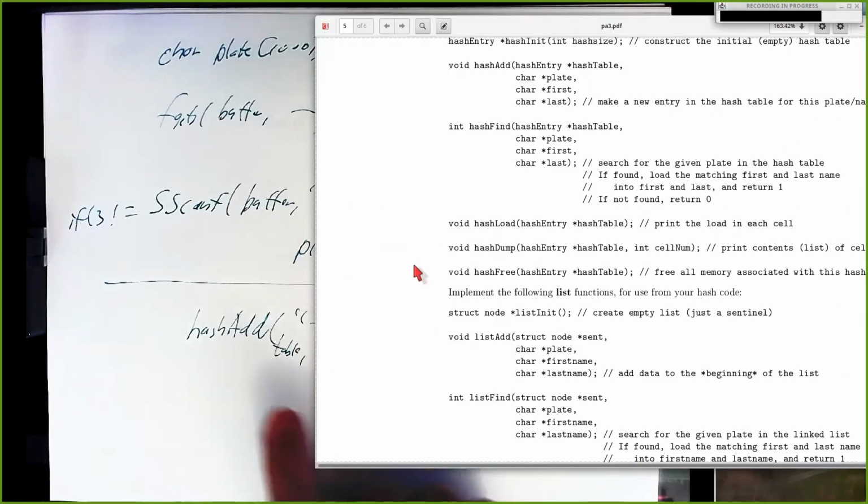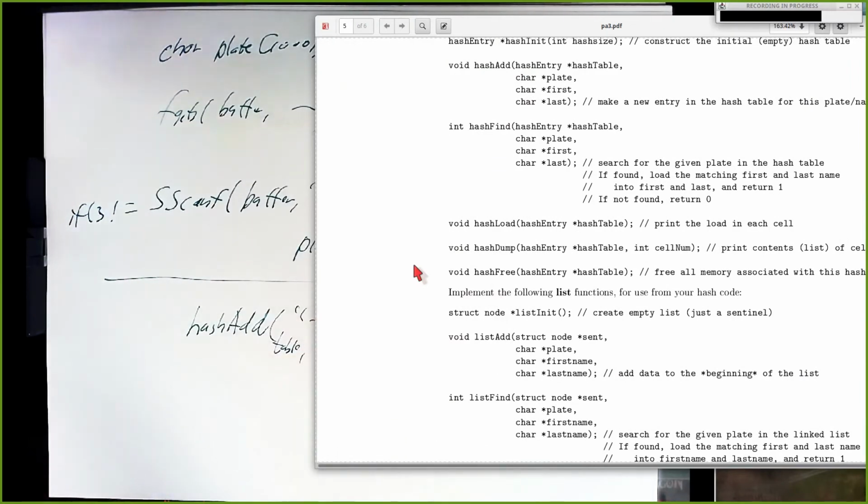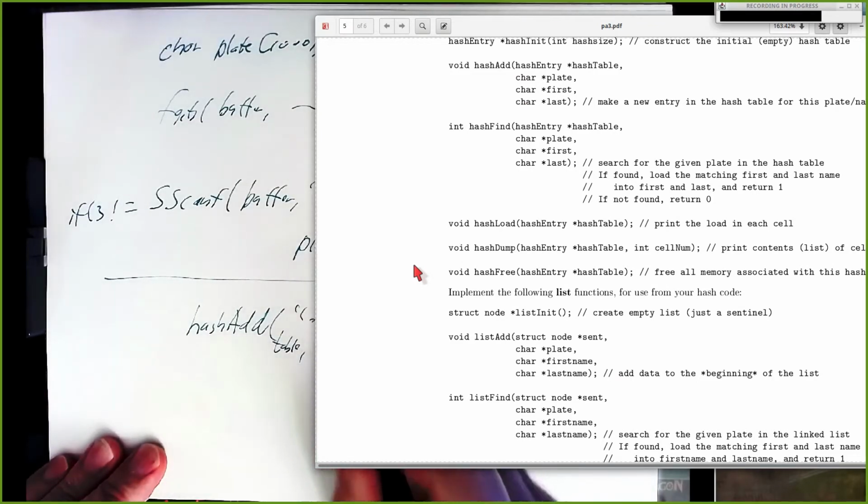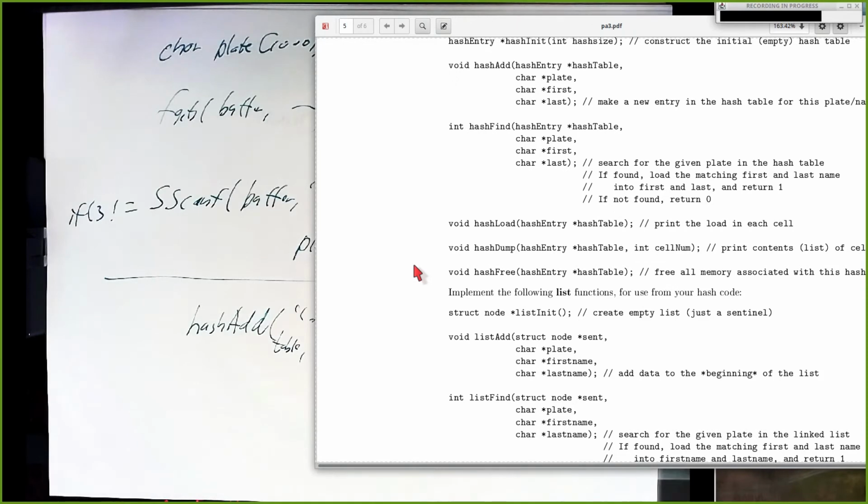And then hash add takes the plate, runs it through the hash function to get an index, goes into the table and grabs the element with that index, and then passes that as the sentinel node to the list add function. And it passes the plate, first name and last name to list add.